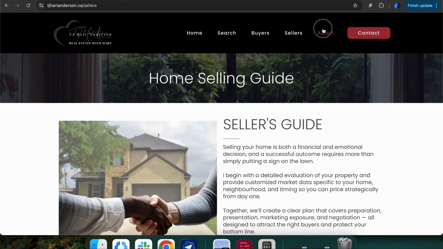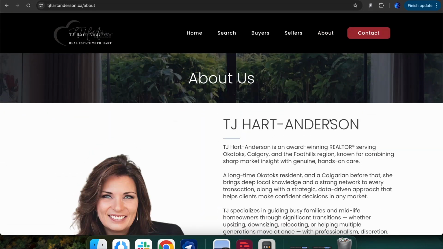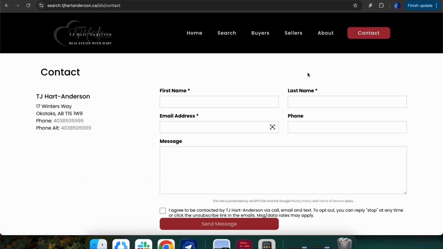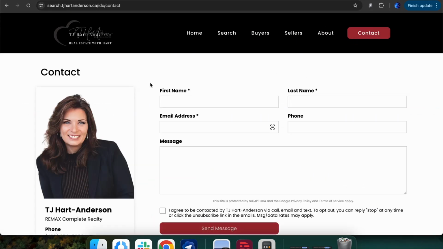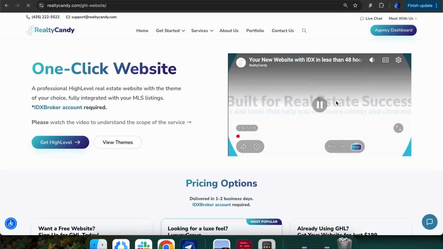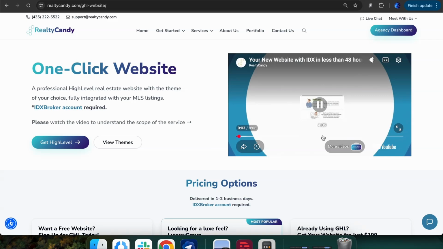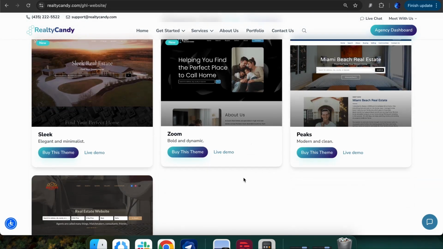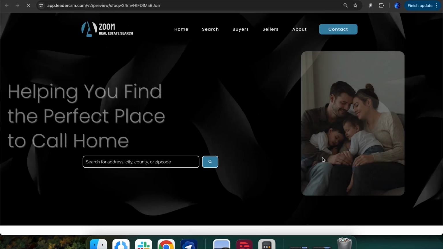All right, and then we have the about page, which includes your headshot and the information about you. There's also a contact page. This is an IDX broker page, which we will also put in there for you. You can always take a look at our demo or live demo sites. Here, when you go to our homepage, I want a new website with IDX. Here is the full scope of the service, what is included, what is not included, etc. And here you can take a look at the live demos. So the one that we're reviewing right now is the Zoom, and you can see the live demo here.